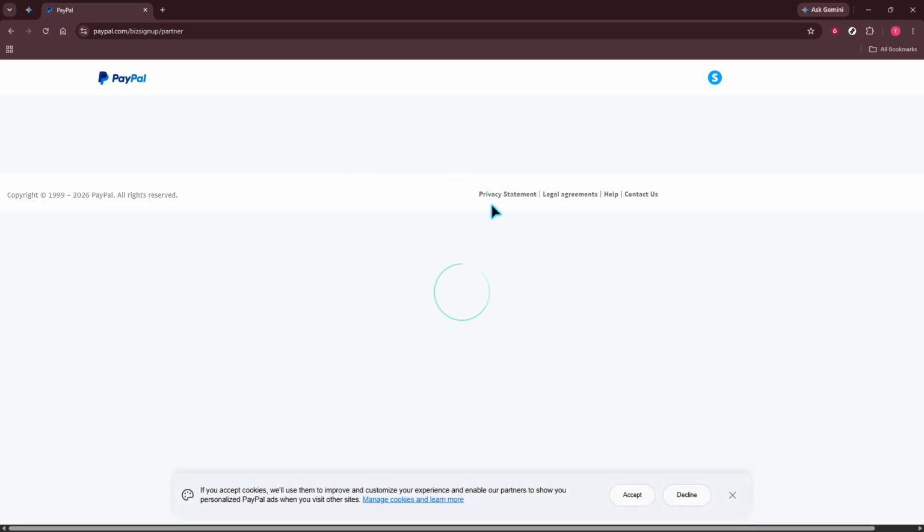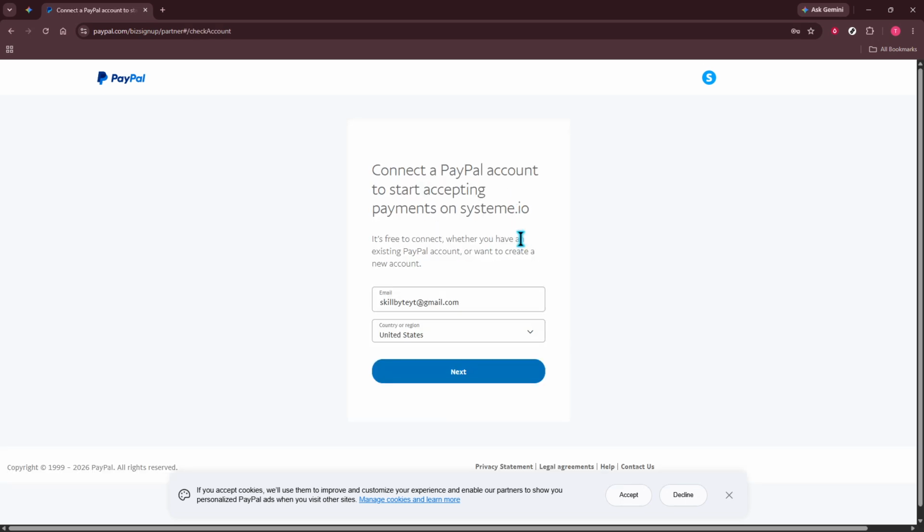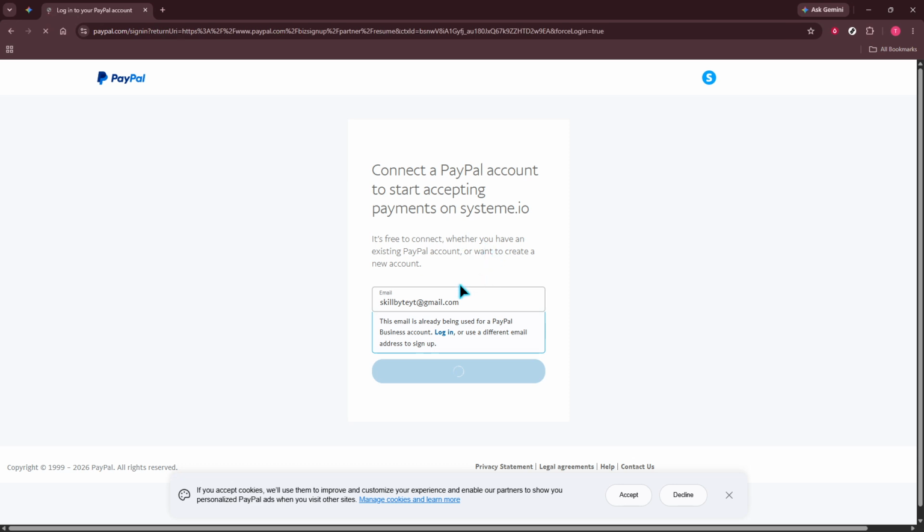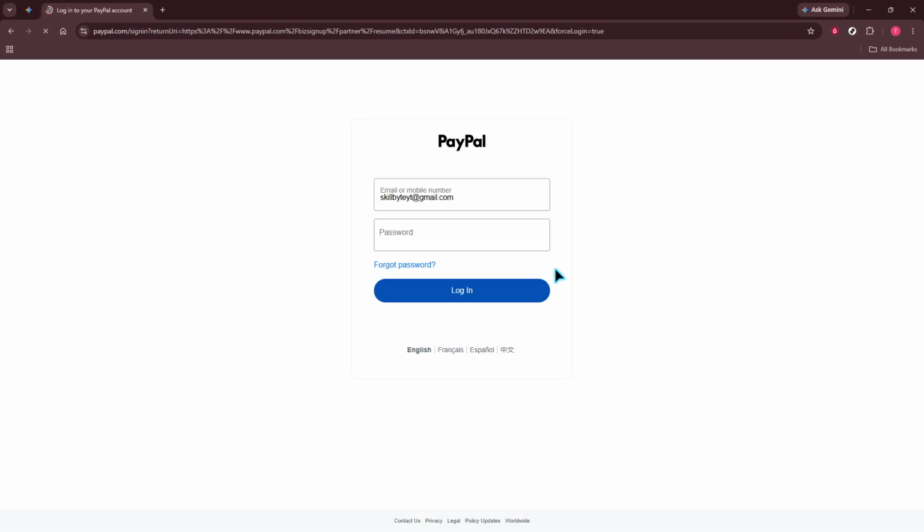Go ahead and log in to that provider's account, then follow the prompts on screen. You may be asked to confirm your business details or review the permissions being granted. When everything looks correct, click Authorize or Connect to approve the link. Once that's done, the payment gateway will be securely connected back to your Systeme.io account. That means the account level setup is complete.